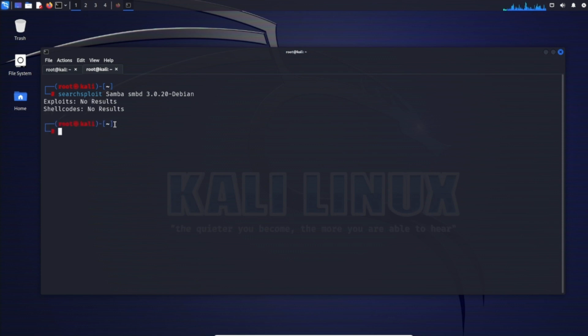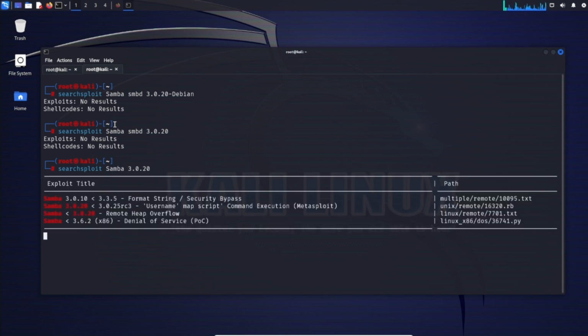See if it finds anything. Let's try to make this a little bit more vague. Let's remove Debian. Okay, let's try removing SMBD. So we see format string security bypass. We see username map script command execution, Metasploit. So it looks like we can potentially exploit this via Metasploit.